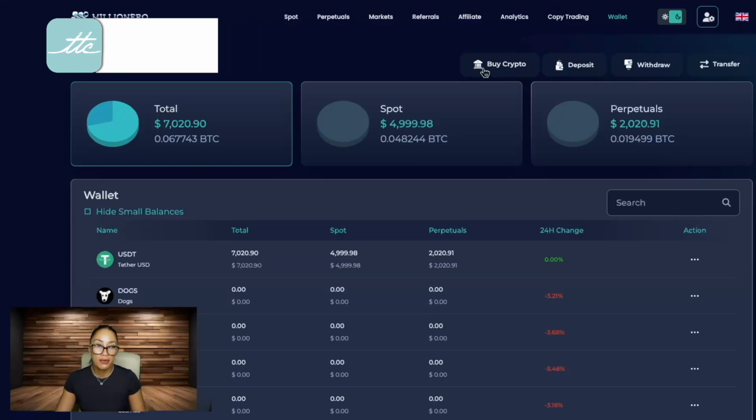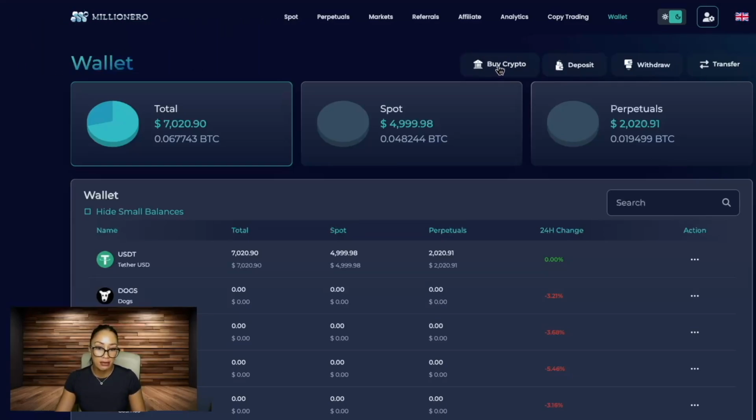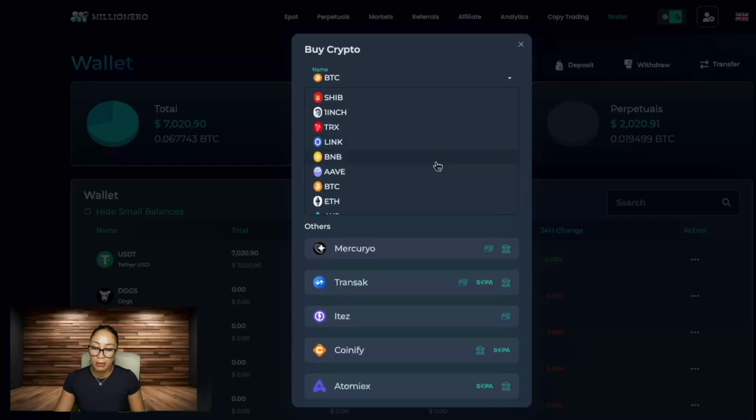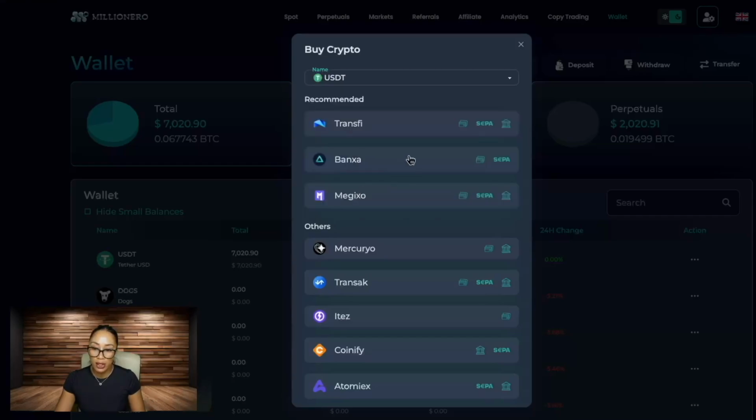To buy crypto with fiat, simply click buy crypto. Select the crypto you want to buy by scrolling the list or typing it in, and then choose your preferred payment method from the provided list here. These pictures show you at a quick glance how you can buy your crypto, whether that be via card payment, SEPA or wire transfer.